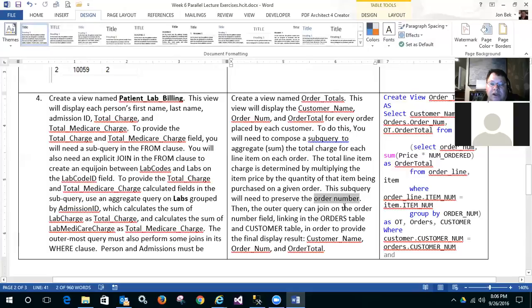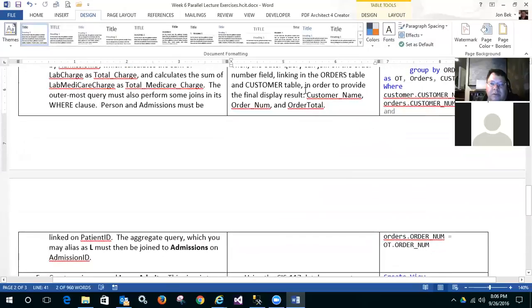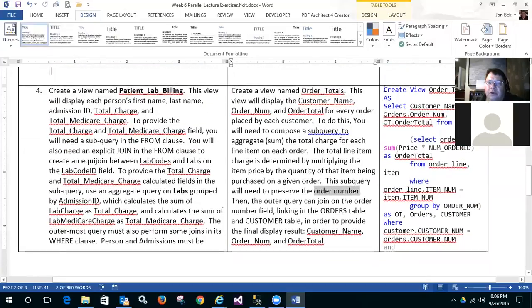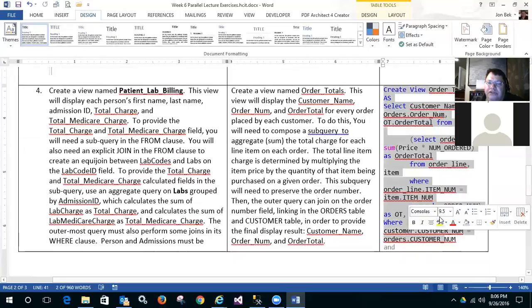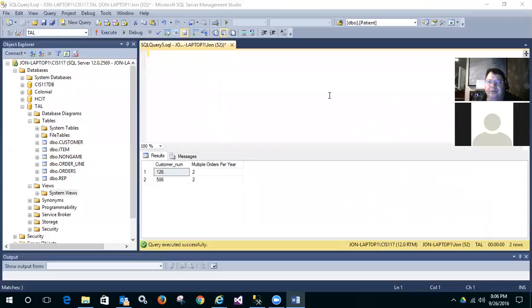Then the outer query can join on the order number field, linking in the orders table and customer table in order to provide a final display result, which is going to be, and here's what kind of summing it all up as if we could see it: customer name, order num, order total, excuse me. Okay, so here's the whole hairy solution, but let's see how we get there piece at a time.